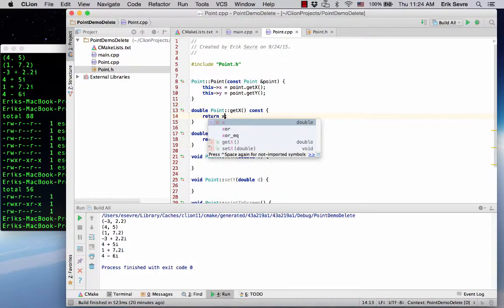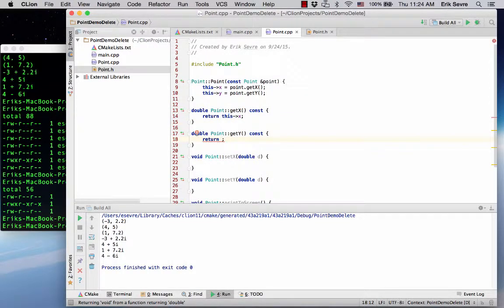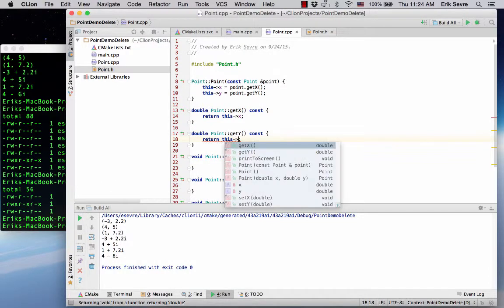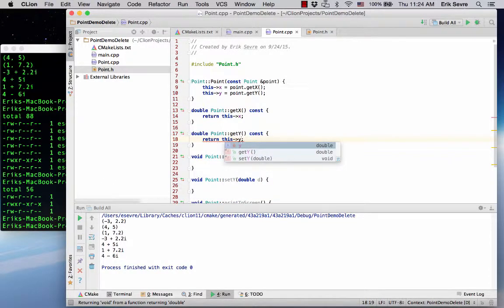For getting x, we're just going to return x. We can also use the this keyword. This refers to this current object, and then this x is just going to say, hey, you know the x that's part of me, return that one. All right, and then get y is going to return the y that's part of us.